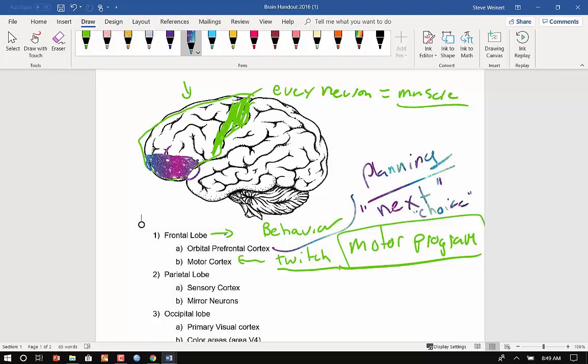So what's interesting about this orbital prefrontal cortex is this is where your personality is. This is where you are, sort of. Because this is how you project yourself into the world. What if I were to cut out the orbital prefrontal cortex? You act like a 2-year-old. 2-year-olds don't have a prefrontal cortex, yeah.